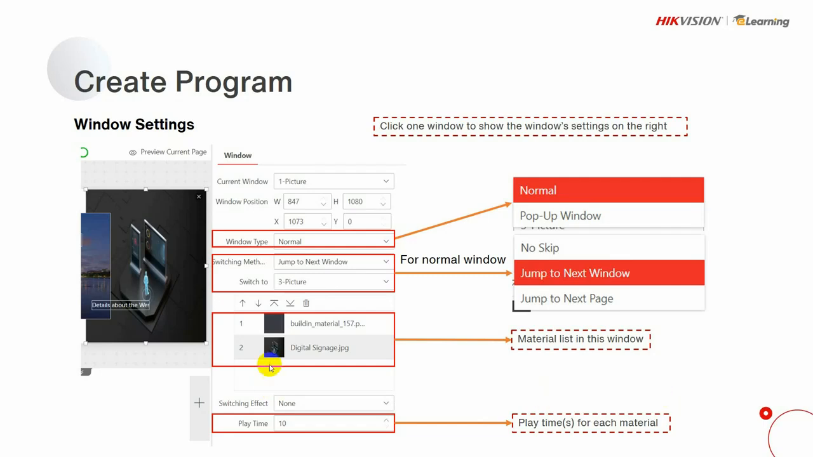Alright, so like I have set 2 pictures into this window, and each of these pictures were showed for 10 seconds here. Alright, and we have to pay attention that the audio window cannot be added with video window or live video window at the same time. Alright, up to 16 windows can be added for single page.